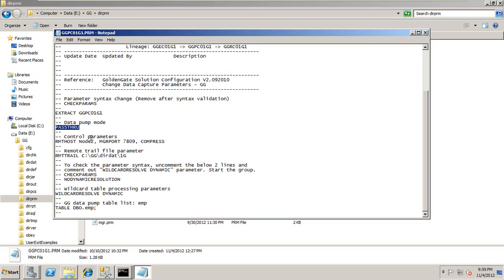Probably better performance. Sometimes you can do the transformation or mapping at the target, or you can do it at the data pump. Okay, if you are doing some column mapping at the data pump, you have to comment out the pass-through parameter.